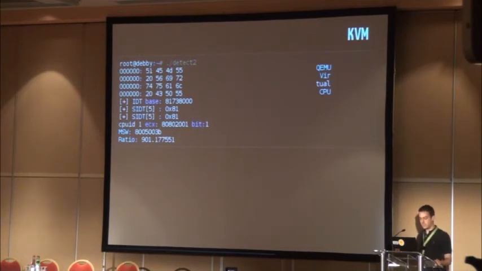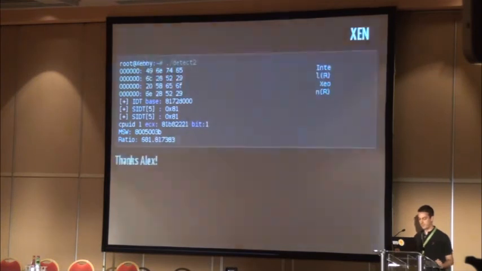Hypervisor present bit is at 1, MSW is correct, but for the ratio this time, we don't have the translation blocks. We use the hardware facilities, and the ratio is above 900. So we had 600 for VMware, we have 900 for KVM. We can detect exactly what the hypervisor is.